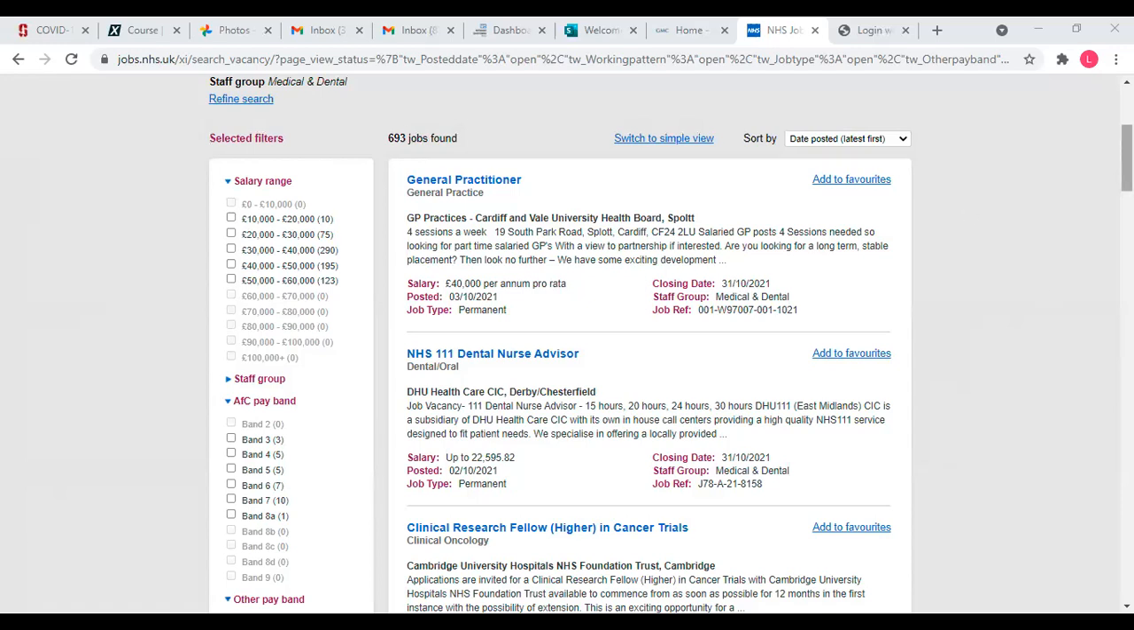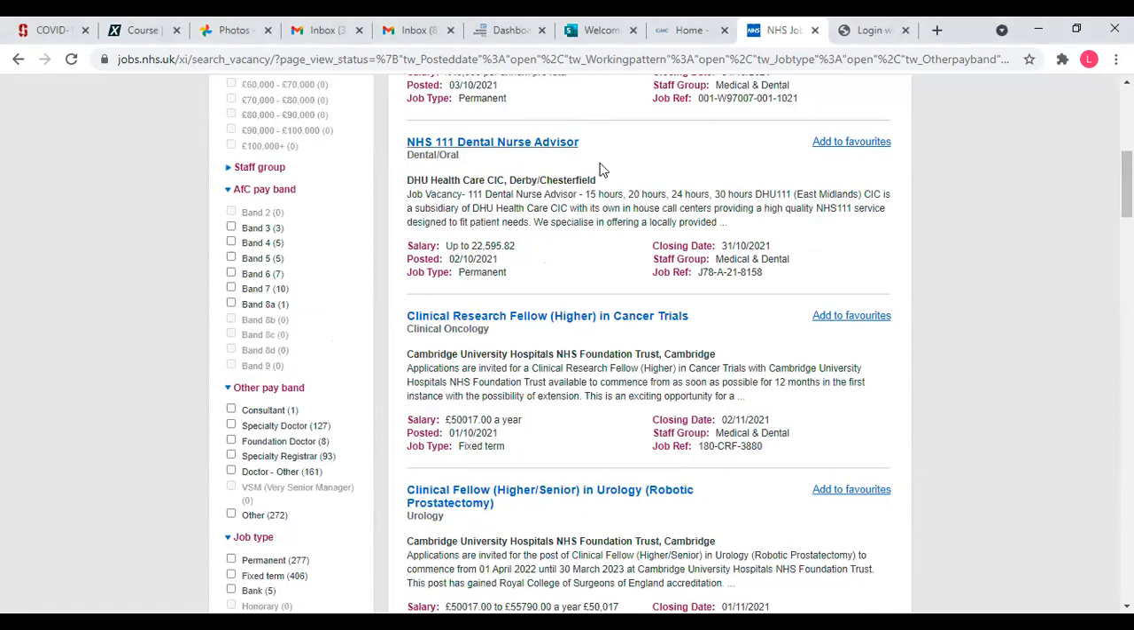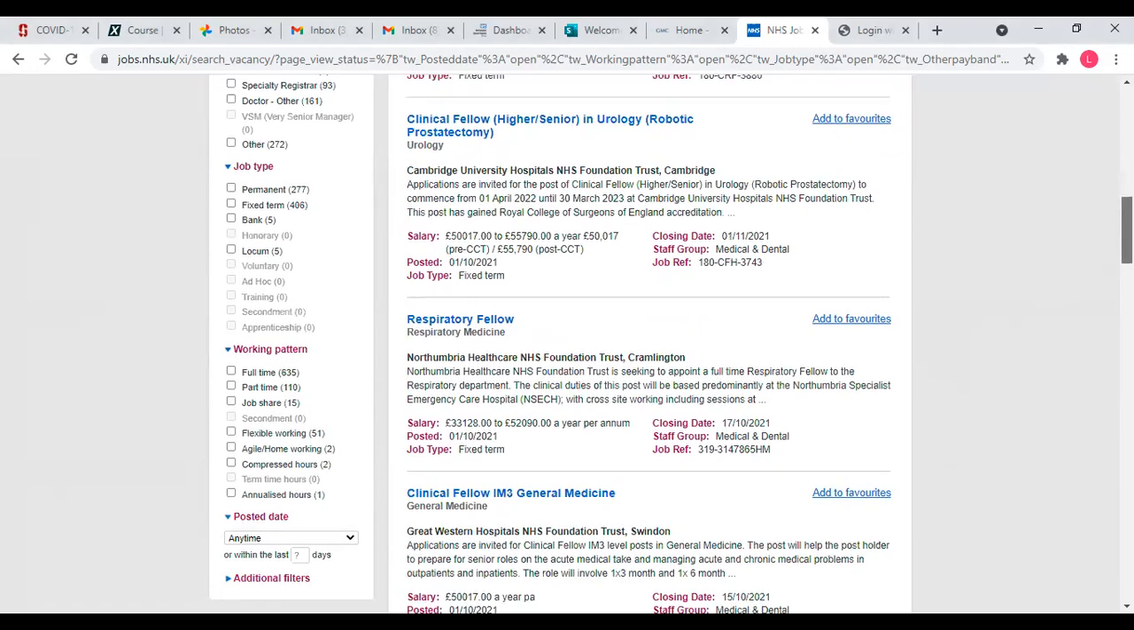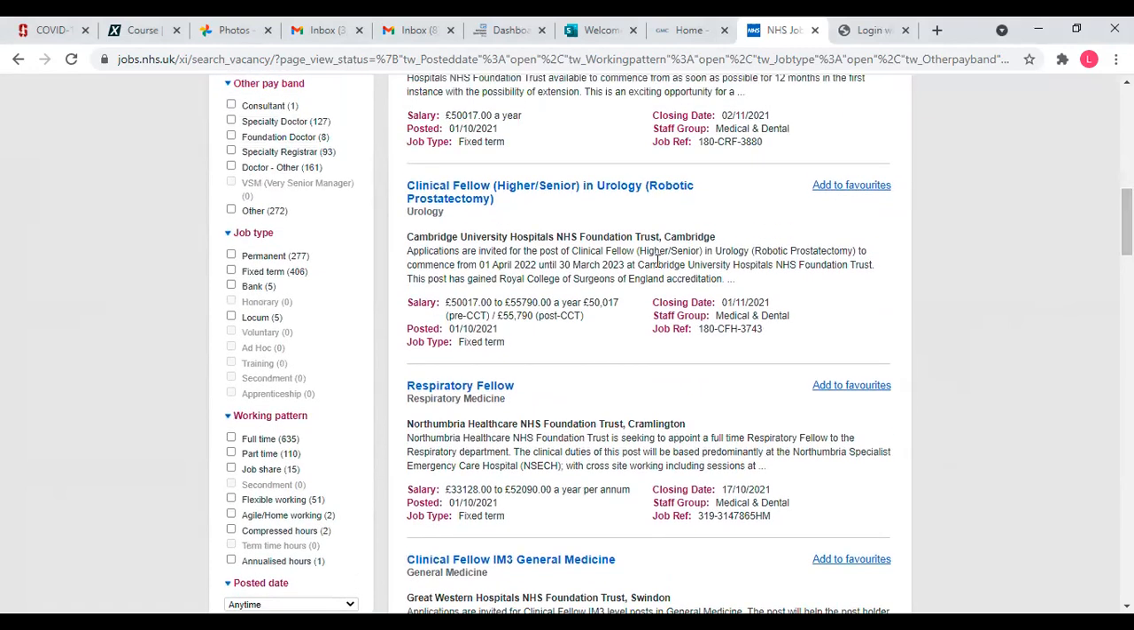Okay, so here I can see a lot of jobs. I have put the highest salary as 50,000, but normally when I was applying, I used to put the filter up to 40,000. So it was showing me jobs under this filter that were relevant to me. For example, if I see this first job, it is not for me. I'm not a GP, dental nurse advisor, no. So go down. Clinical fellow in urology, maybe yes, maybe no.